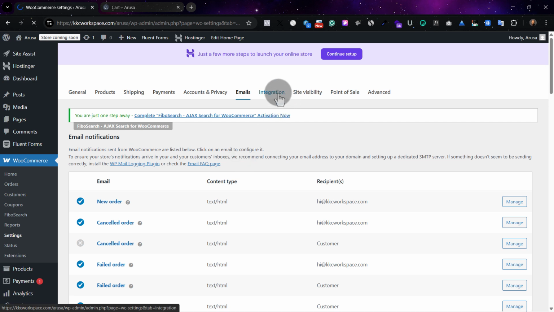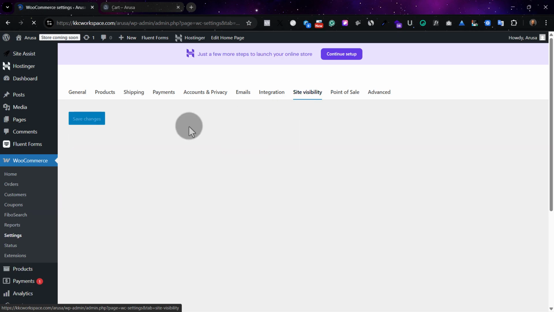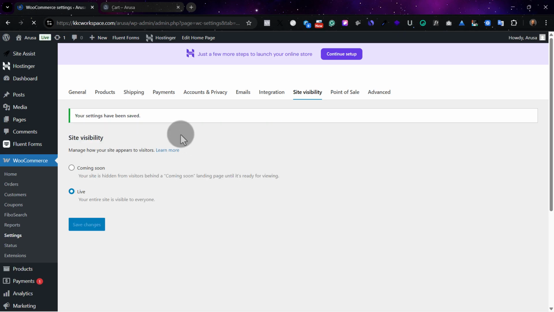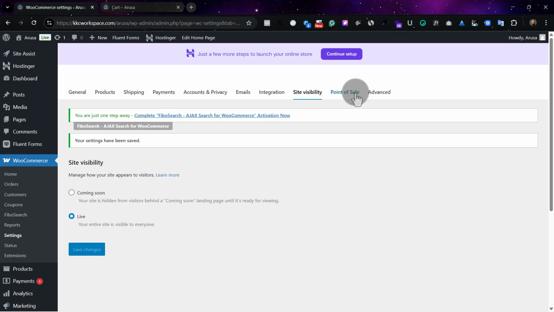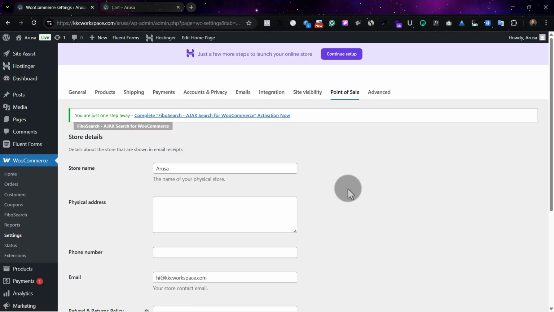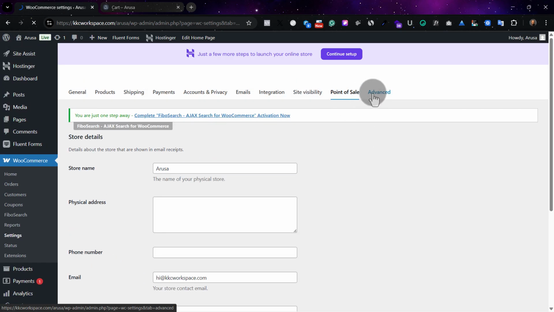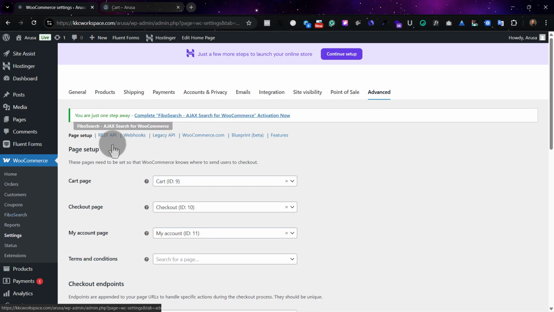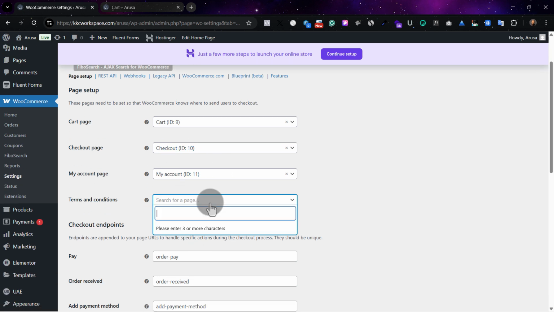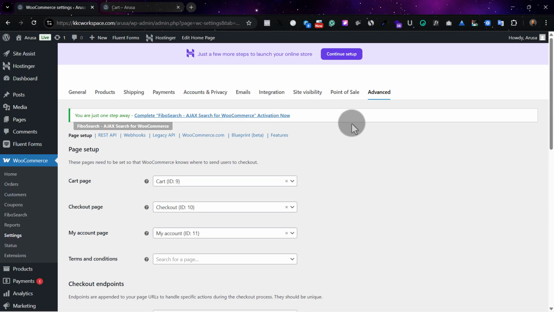So we have integrations. So if you have any integrations of any sort, you can put them here. Site visibility, very, very important. Once your site is live, you can just put live, and the site is live, and you will be able to receive customers. So this is point of sales. That if you have any point of sales, that's a store. This is where you put your store address, put your information, and refund policies. And these ones are advanced settings, so you can play around them. This is where you want to change your cart IDs, and when we are doing some advanced stuff, you can come here to do them. For now, we don't have to do anything here.